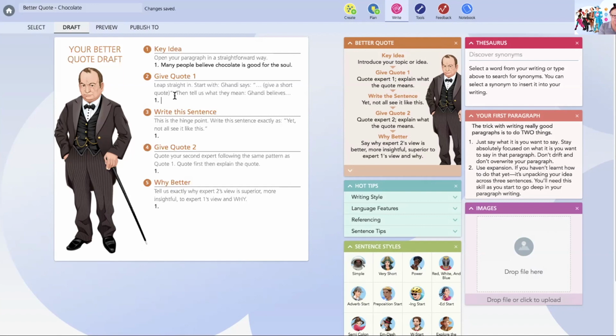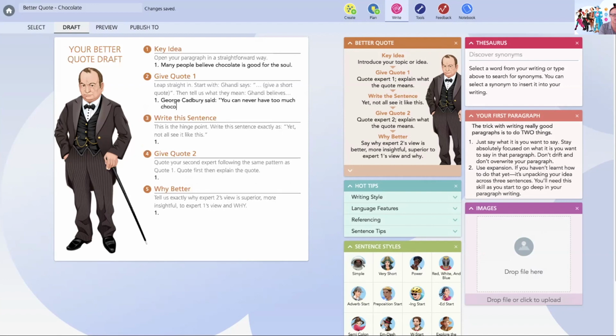And you leap straight in. George Cadbury said, colon, often the easiest way to handle quotes, by the way. You can get unstuck with commas, students can, but the colon before the quote begins, when the quote is going to conclude at the end of the sentence, is actually the most reliable form. So encourage them to do that. George Cadbury said, you can never have too much chocolate.